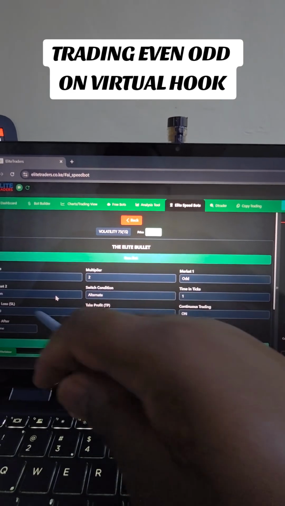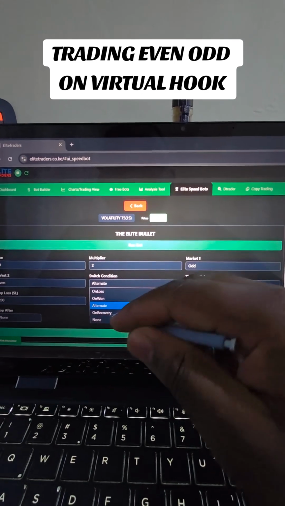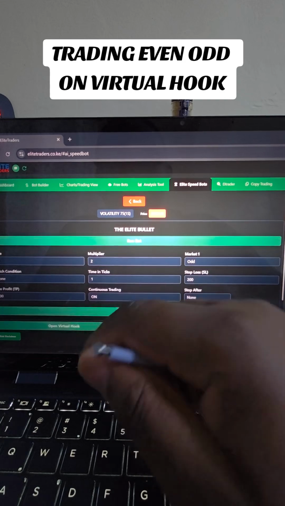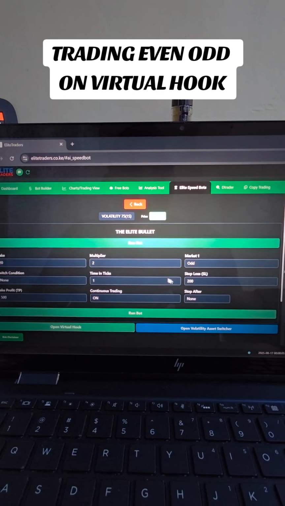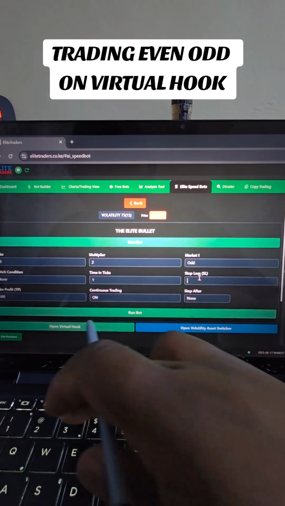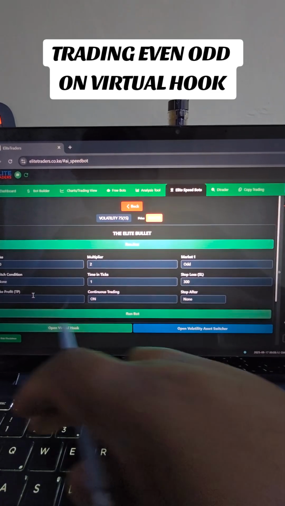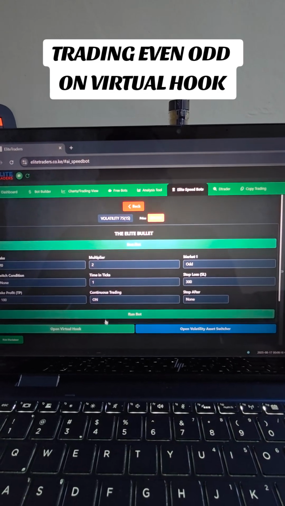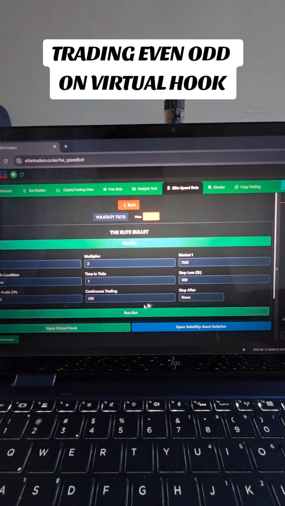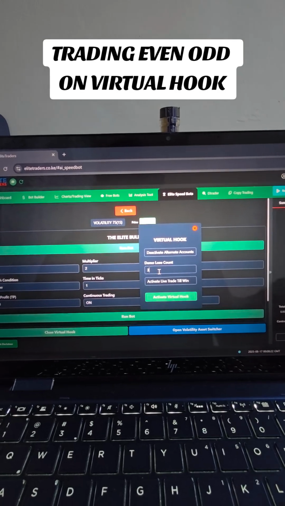Because we don't need market 2, you go to the switch condition here, click here and select none. When you select none, market 2 will disappear. You can see we only have market 1. Then set up your stop loss. I'll set it at 300. Then target profit is 100. Continuous trading should be on. I'll not use the stop after at the moment, so just click here, then click here.